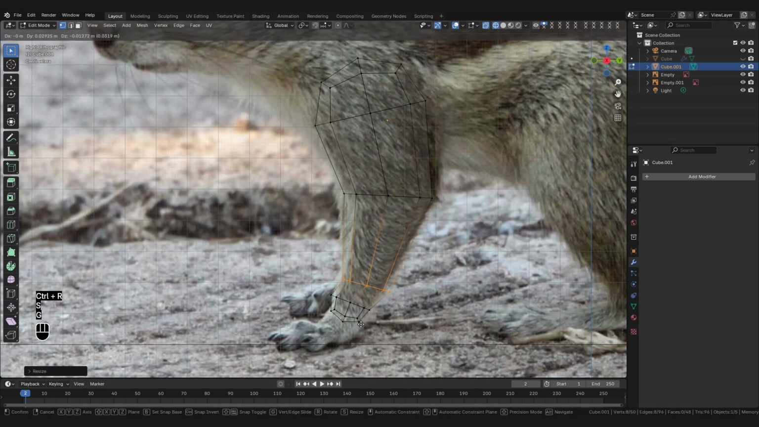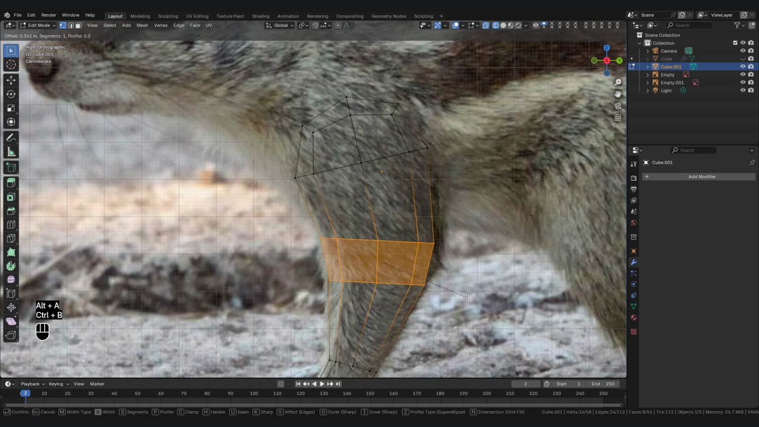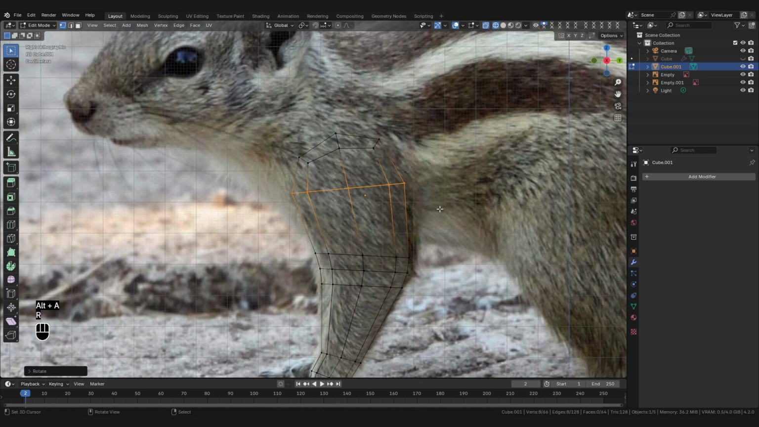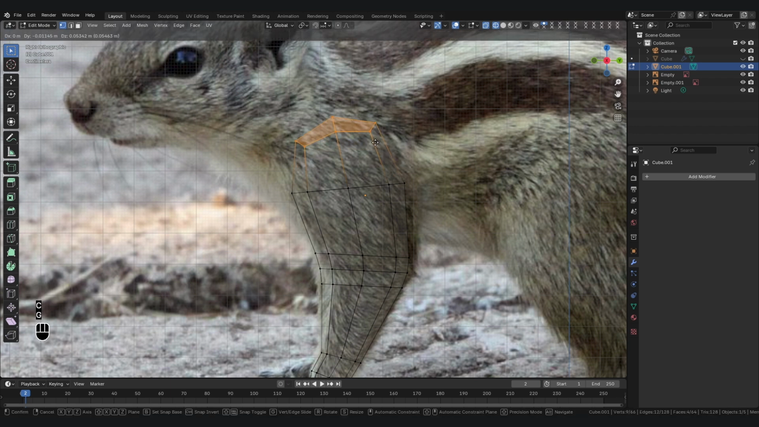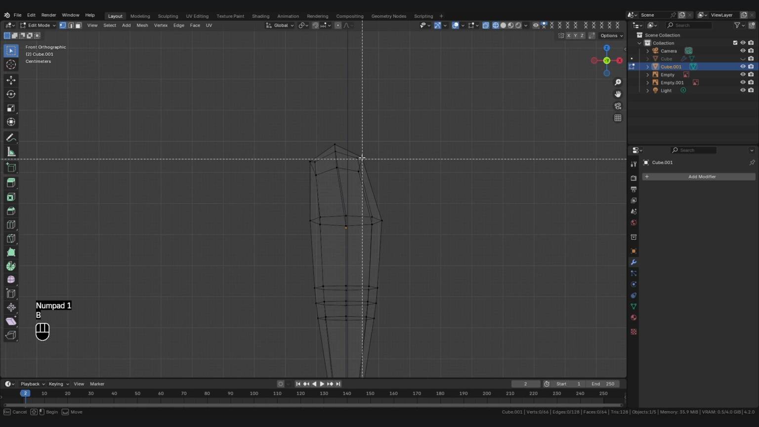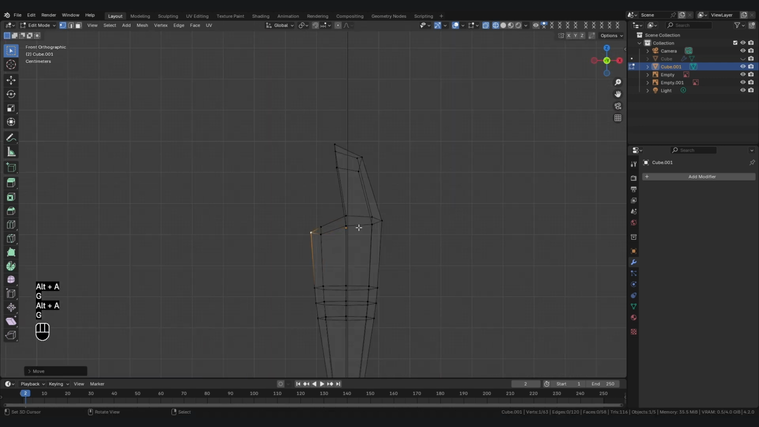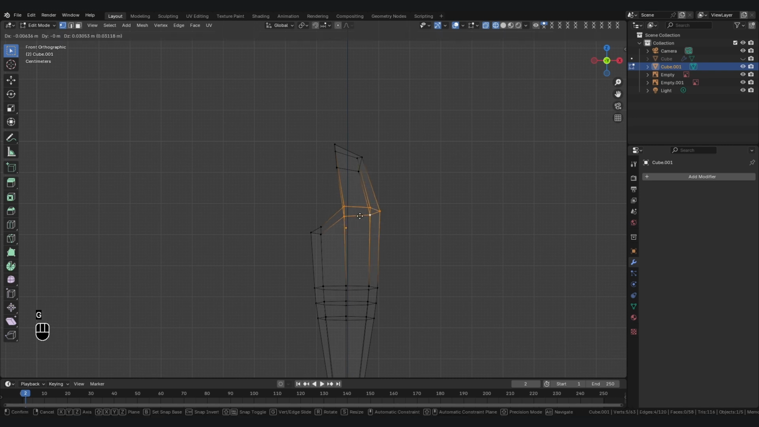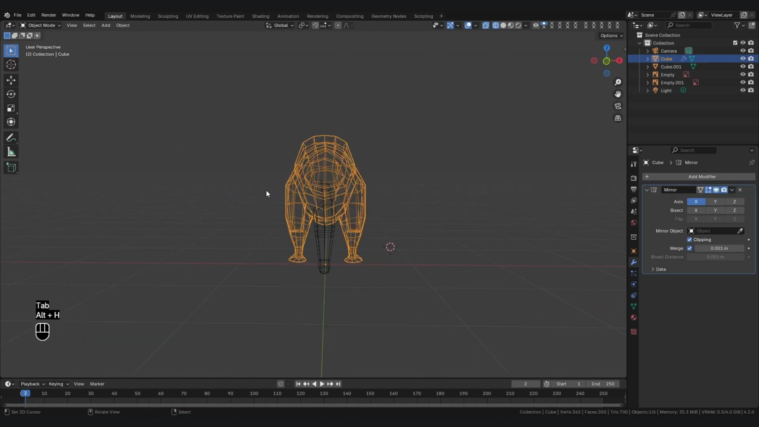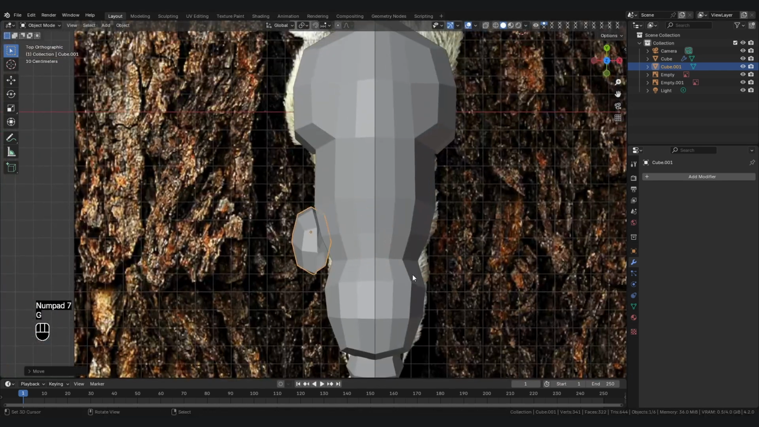Next, we'll add edge loops near the joints to define them, and it also helps in better deformation during the animation. Finally, let's delete these vertices to connect it to the body. It's always convenient, for me at least, to model a complex subject in pieces and then join them together to create one whole object.